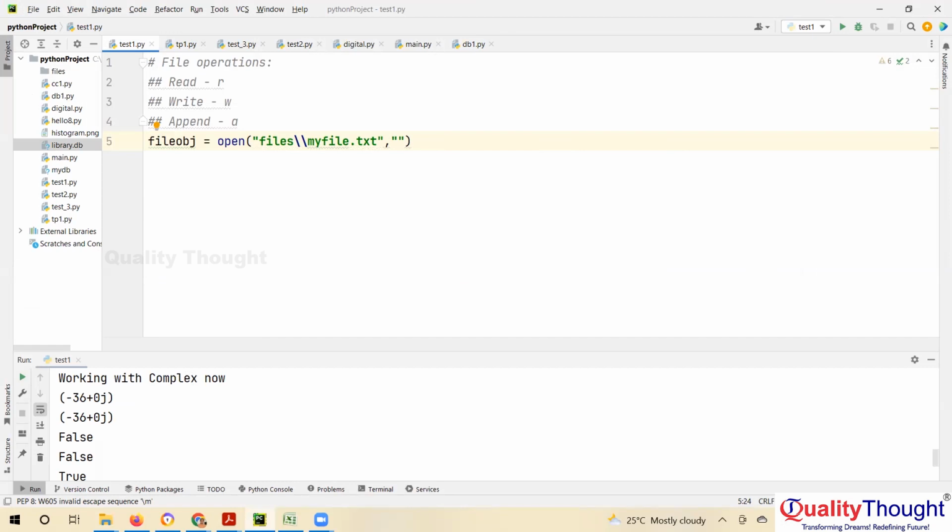So now I want to open this file in write mode, let's say. So I'm going to say W. When you say W, you can only open in write mode. If you want to do reading and writing both, you have to say W plus. So you have R and you have R plus. You have W and you have W plus.